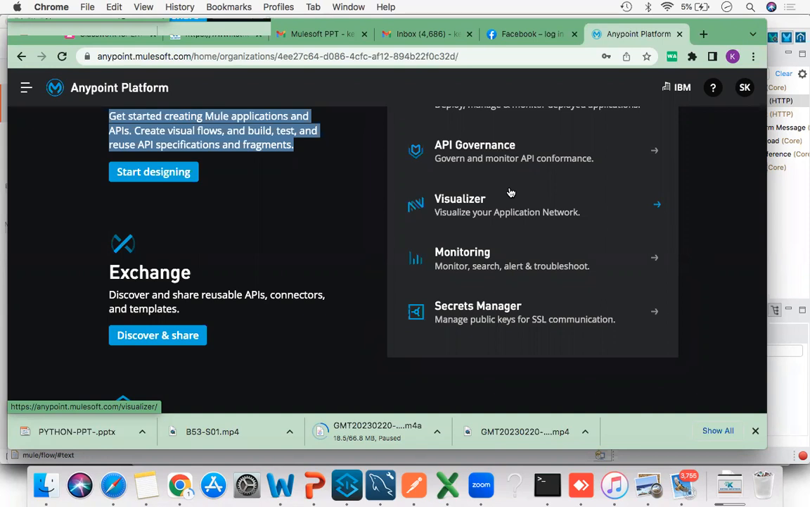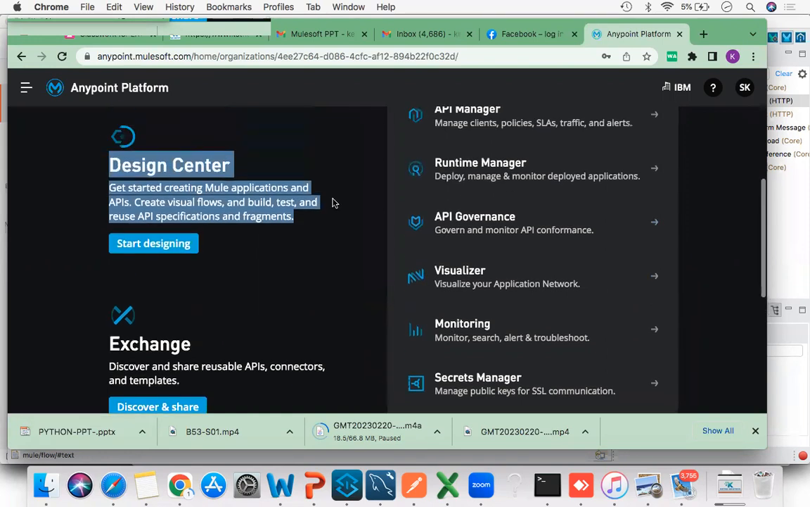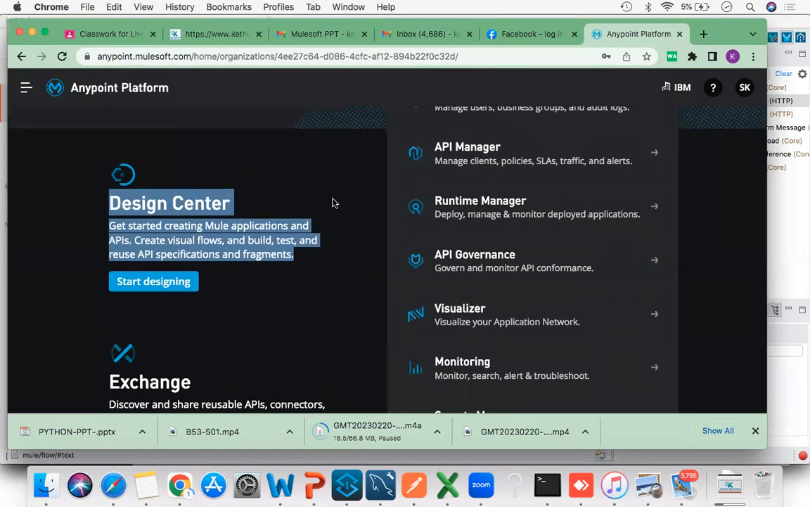Why? Because the first reason is that in Mulesoft we have more than 360 components or connectors. By using all these components or connectors, you can integrate any kind of API very easily. This is point number one. And point number two is that all services are available in one single place.